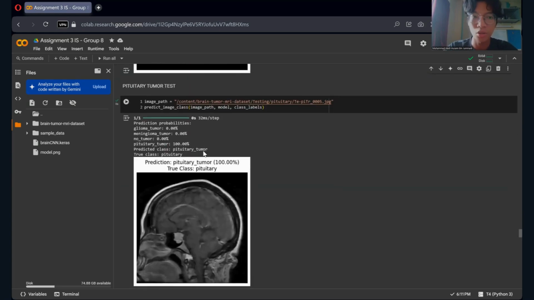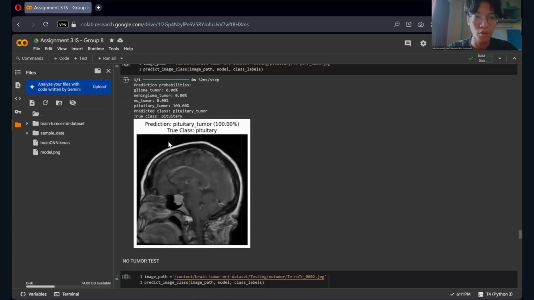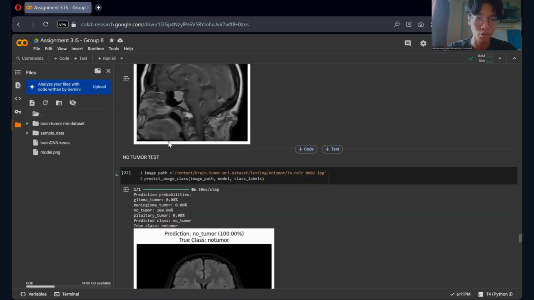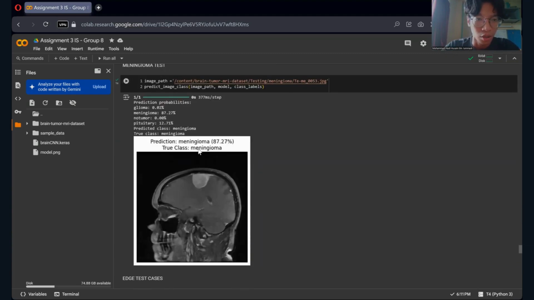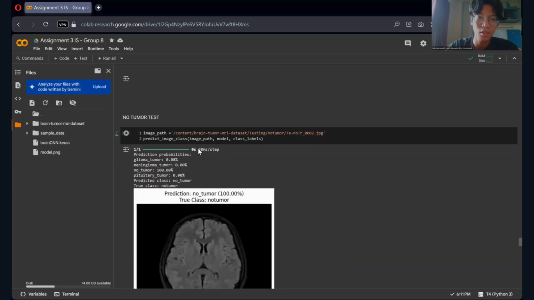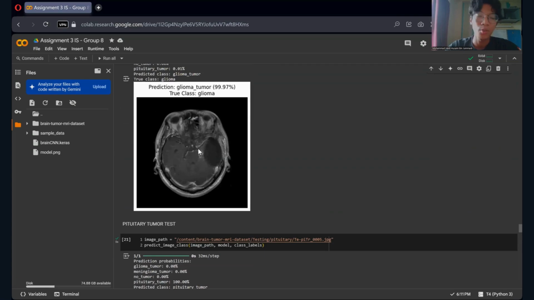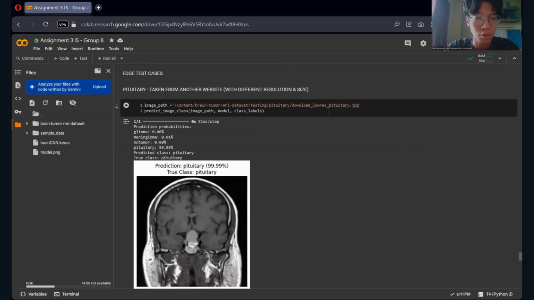Then next is the pituitary tumor test. The prediction is pituitary and the true class is pituitary. So far there are no issues identifying glioma and pituitary. Next, if there is no tumor inside the brain, then the true class is no tumor, and the prediction made by the AI is no tumor, and it's 100%. So next is meningioma. The true class of the image is meningioma, and the prediction made by the AI is also meningioma. So for all the typical test cases, the AI model managed to get them all right. Then next we move on to the edge test cases, which is pituitary.